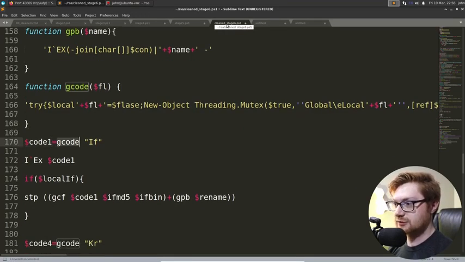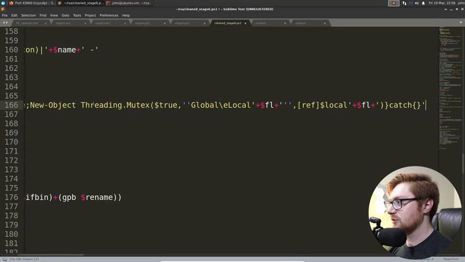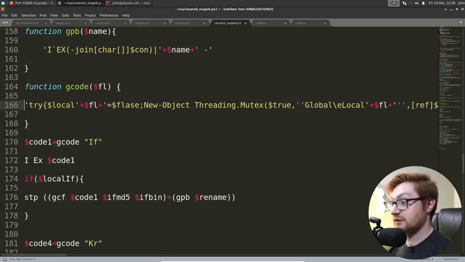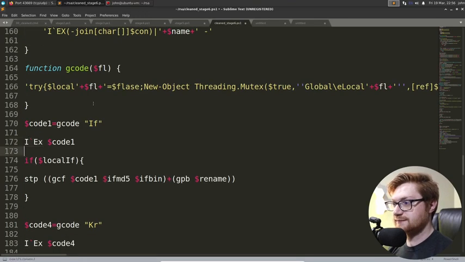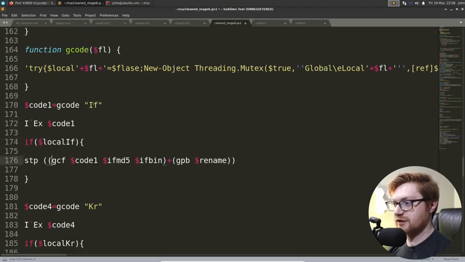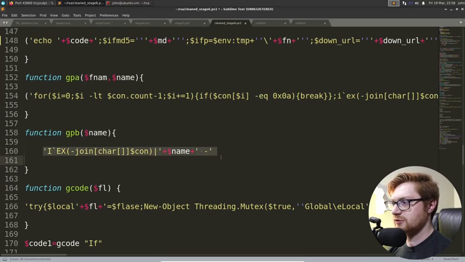Code 1 equals G code if, try local if. What does that mean? Code 1 if will be present in that, and that's it. But local if? I guess that's something that's going to do. And it executes it. If local if, it starts the process of GCF, grabbing code 1, pulling in that MD5, IF bin, GPB rename. GPB was execute the connection with name.